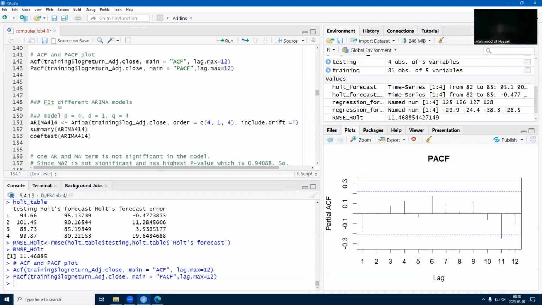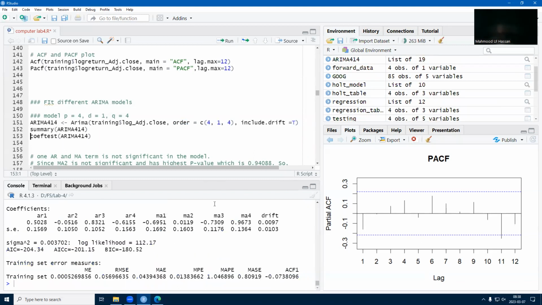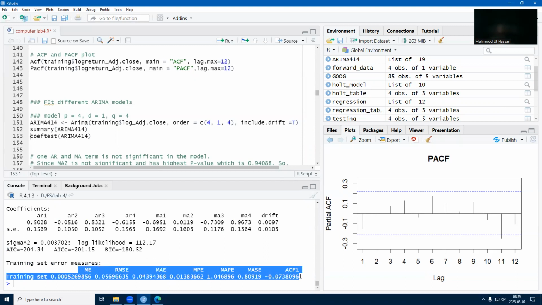Here I have this model, and you know this command, and drift is included here. If I run this one, I have the summary where I have this AIC, AICc, BIC that we can use for the comparison. You can also use this for comparison between the two models if you want to decide which model is the good one.